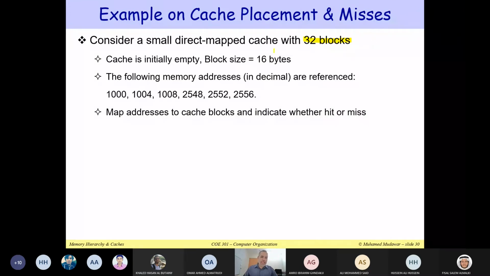And we have the cache is initially empty. It says it's initially empty. So we're going to start with an empty cache. For example, all the valid bits can be zeros, indicating that it is empty.